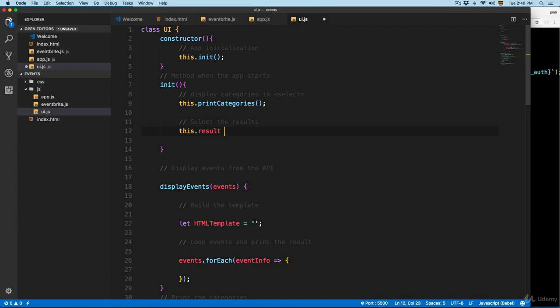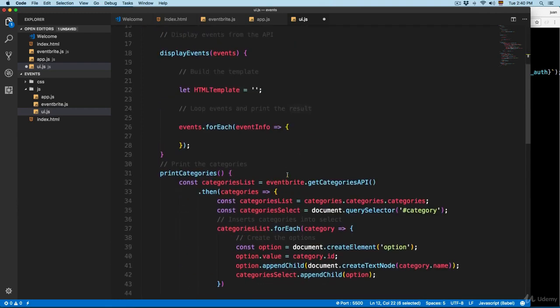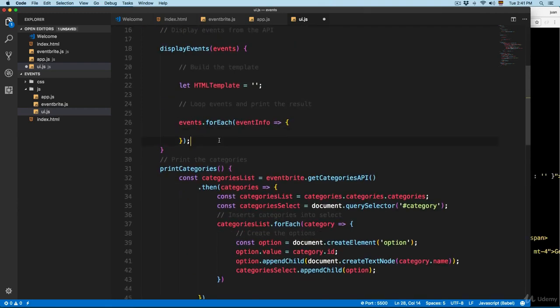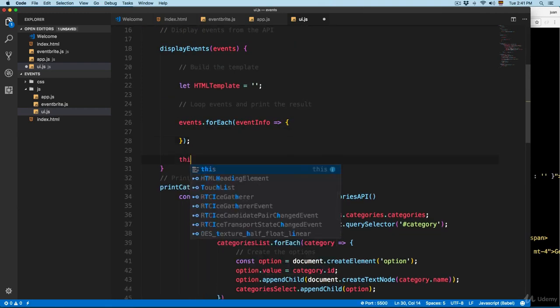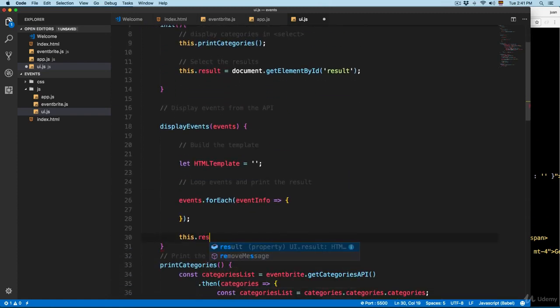That result, a new property is going to be added to the object, and we're gonna document get element by ID, and we're gonna pass the result. So now we can access this result in these display events. So we're gonna refer this as this dot init result, inner HTML like this, equals to the HTML template.